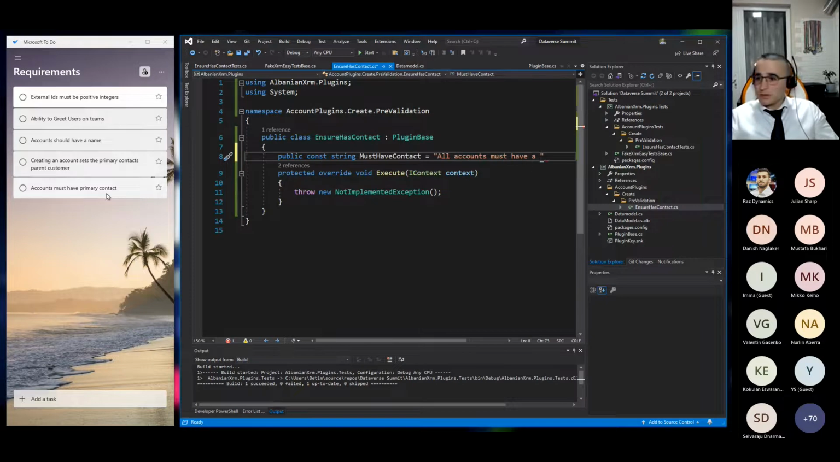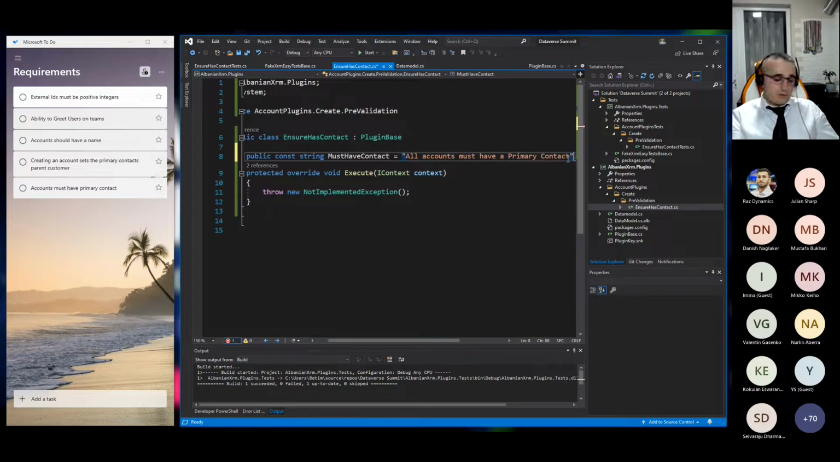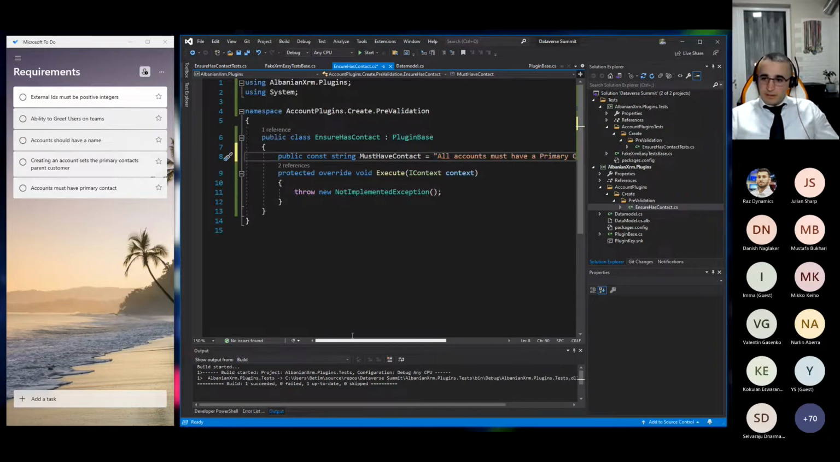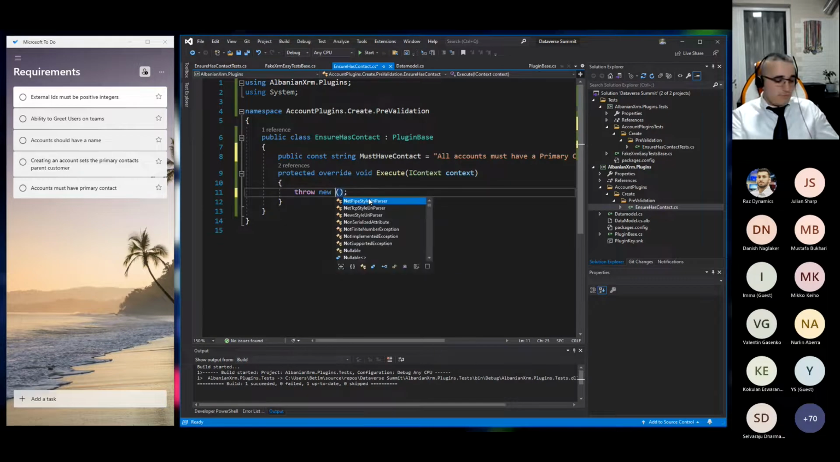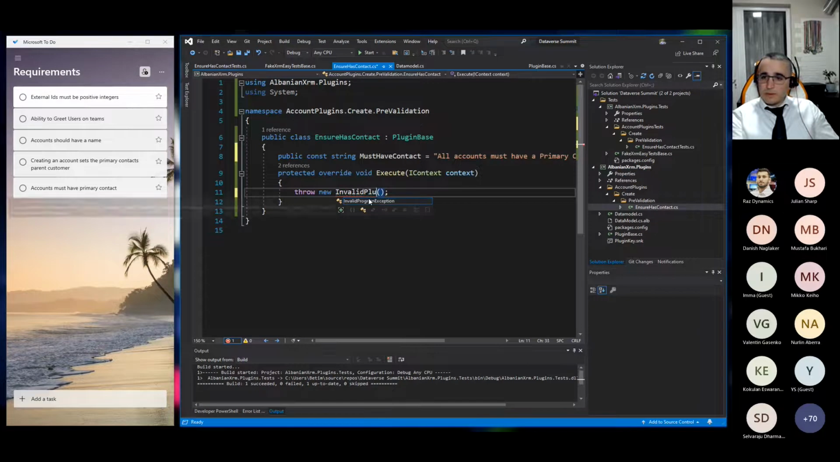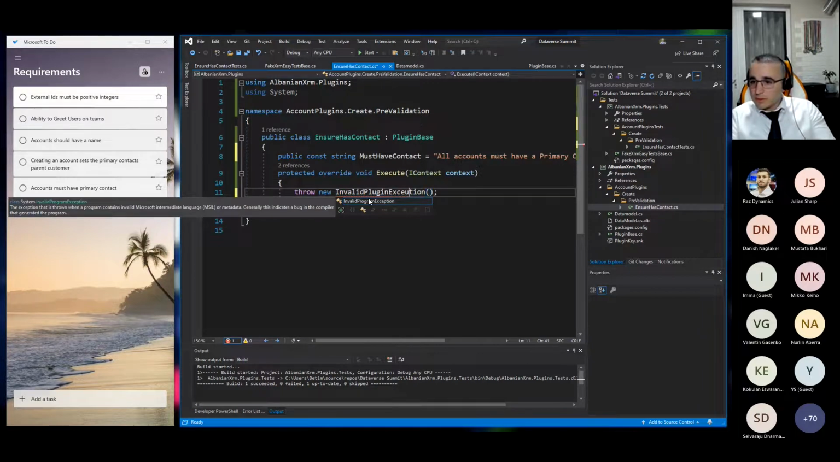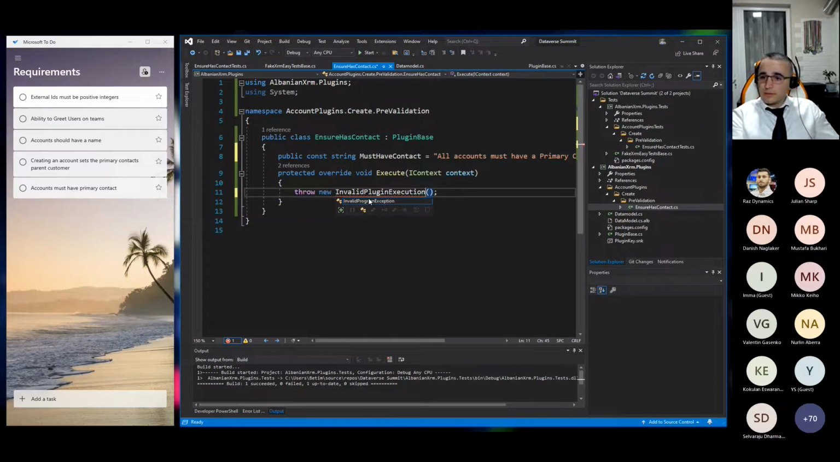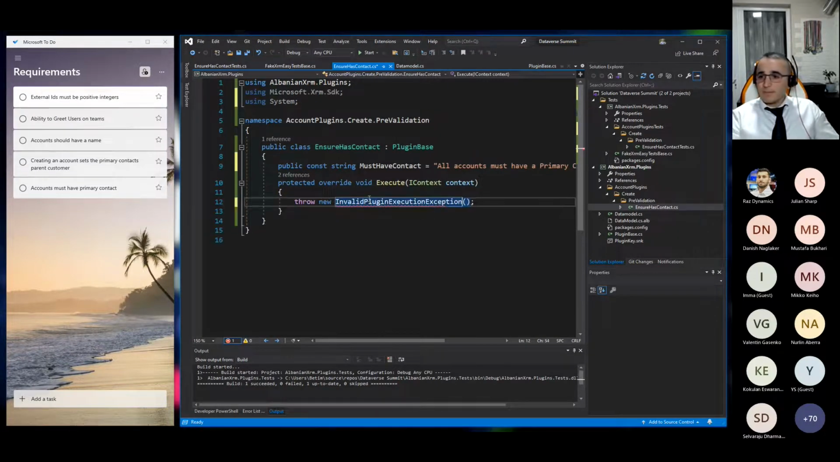Primary contact, okay. So this will be my error message, and instead of throwing this, I will throw a new InvalidPluginExecutionException. And I will throw this.